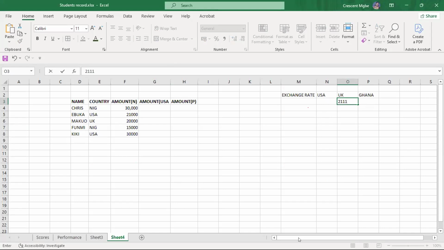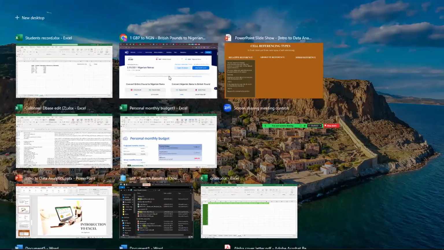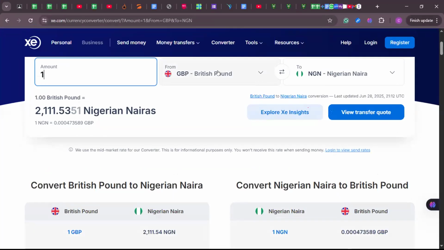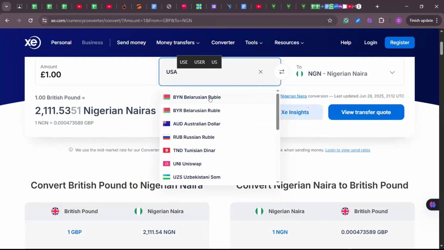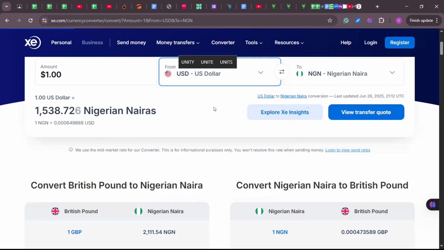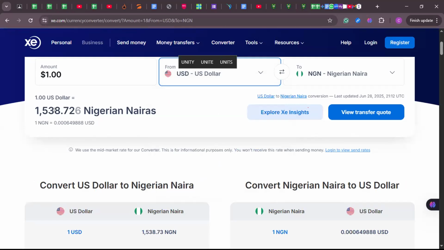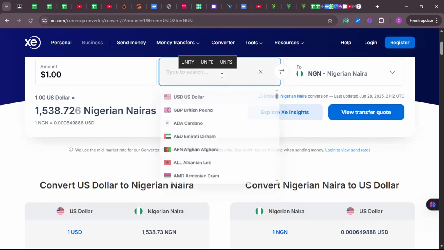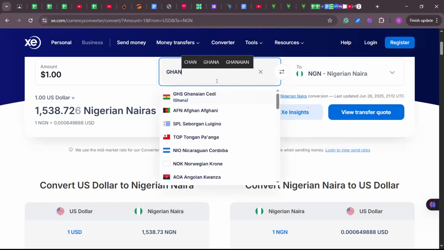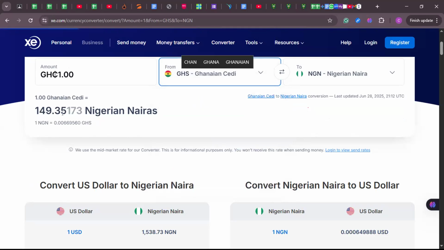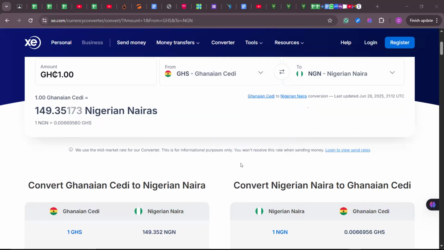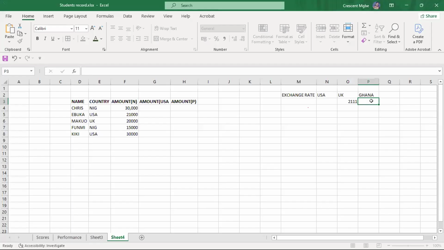Right? So let's check for UK and Ghana, US and Ghana. I'll just come here and change it to USA. I think it's United States here. So one is 1,538. This is 1,539. Then let's do Ghana. Ghana should be 150 naira. Ghana cedi 150 naira, right? So go back. So Ghana is 150 naira, while USA is 1,538. Great.